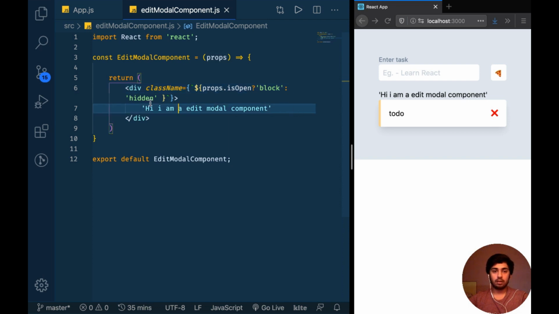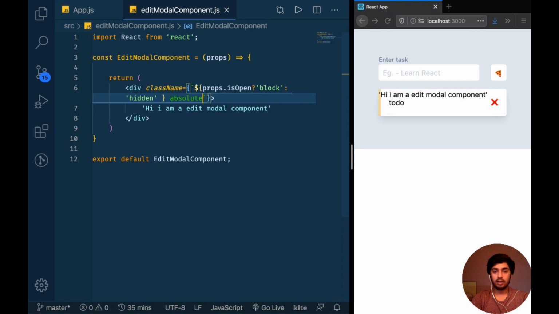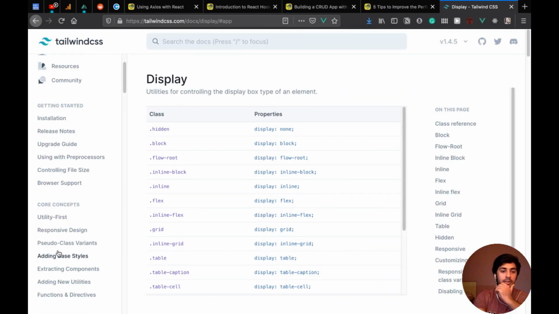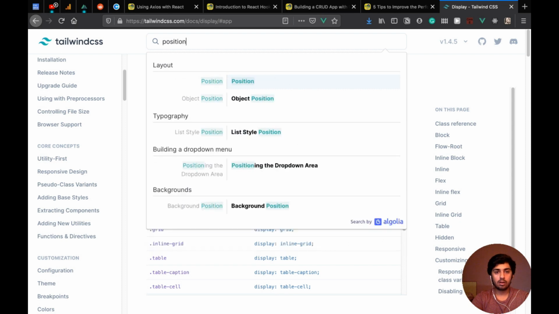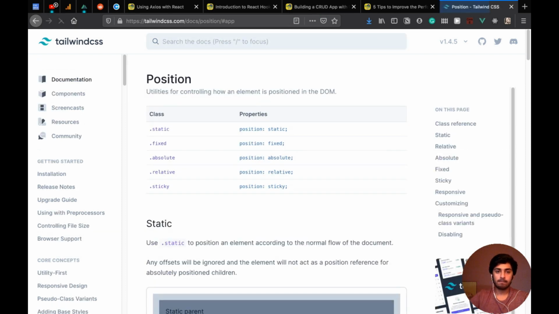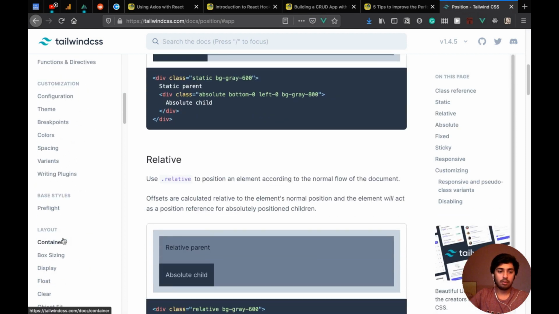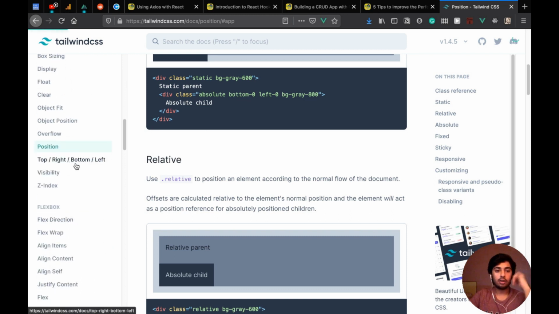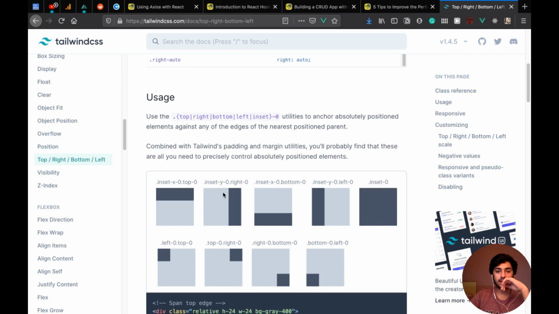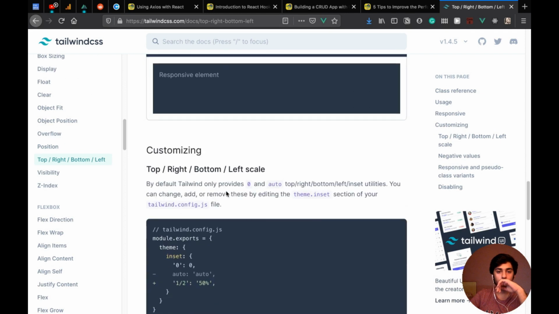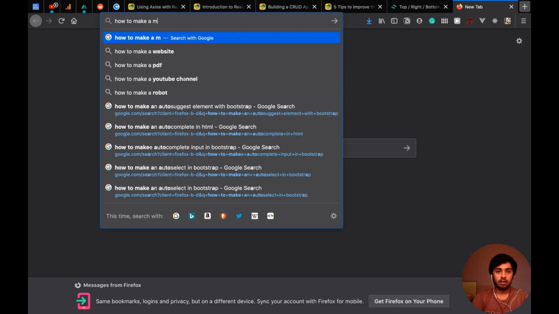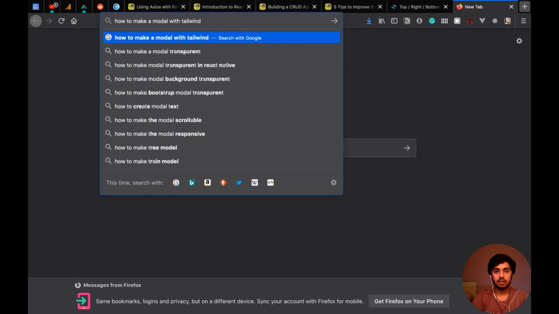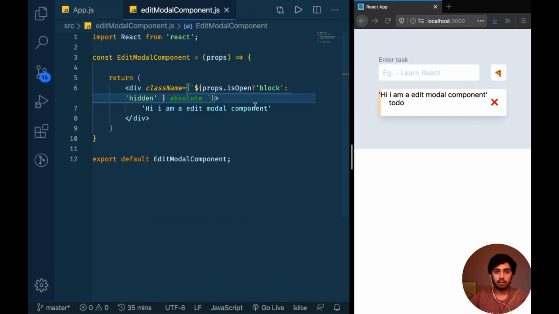So we want this to be position absolute. Yeah, it's right there. Now let's see these classes, because I want it to be top 50 and left 50. Position. Yeah, so we have set position to absolute, but now we have to see how to do top, right, bottom, left, and we want to center it, right? I think I'll have to Google a bit of how to make a modal with Tailwind. Till then, let's just give it a proper background and padding.